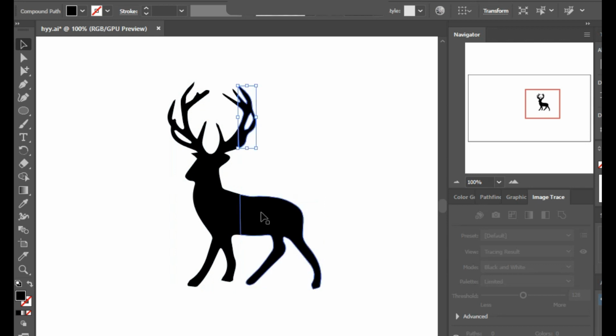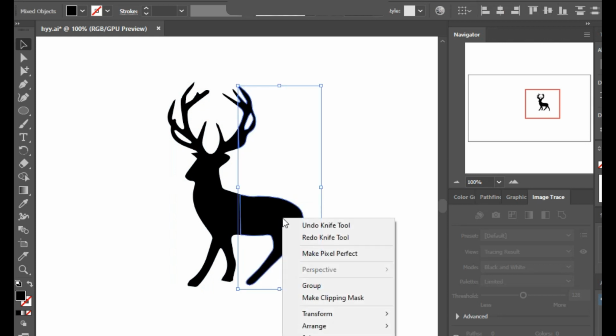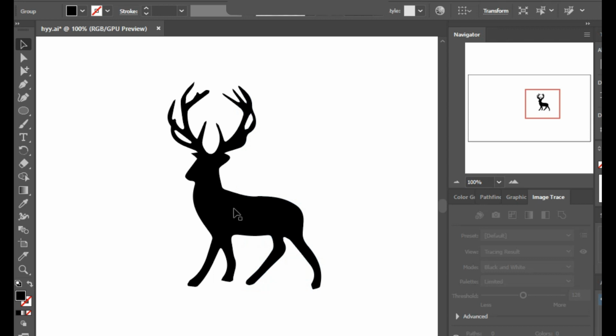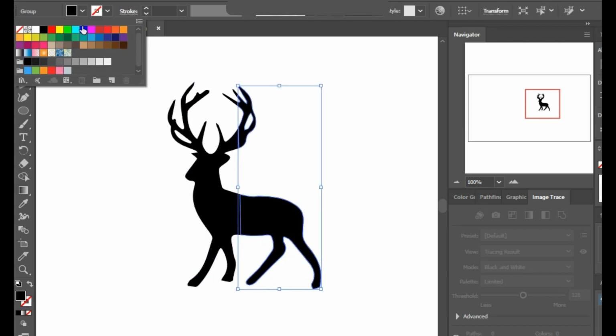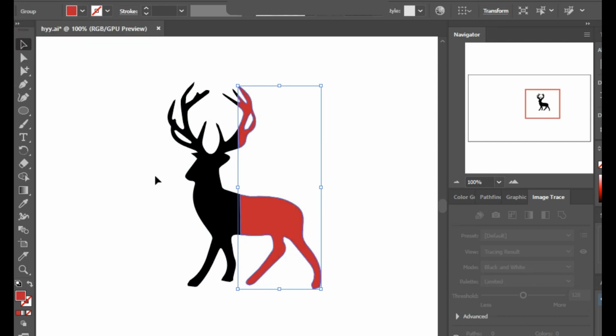To make this one a group, I just right click and select Group, and the other part is already a separate part. So I can select it to be red, and here half the color is red and half is black.